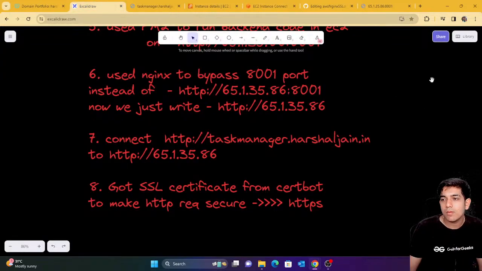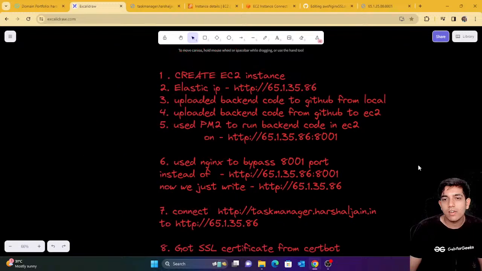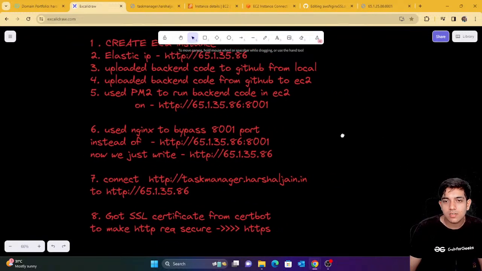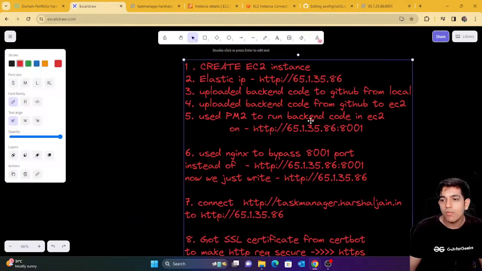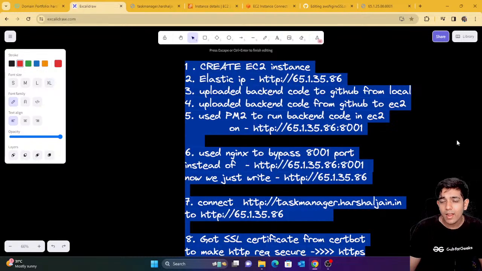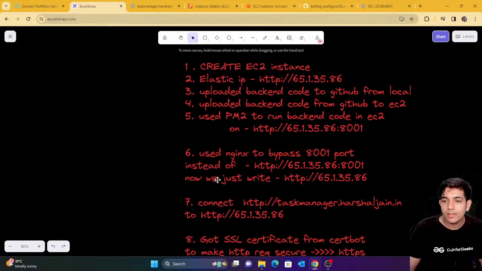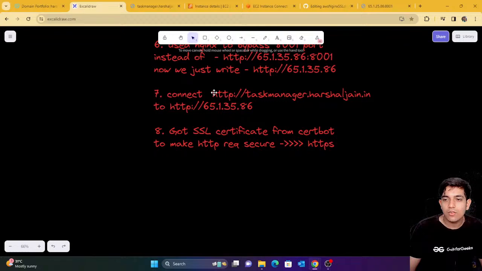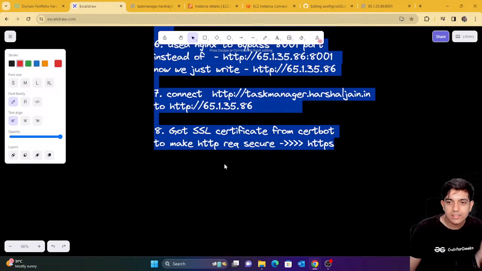These were all the steps which I mentioned again. So you can take a screenshot if you want. These are the steps which everyone must follow while storing their code anywhere in EC2, when they want to run their code live 24/7. So this is the exact way.